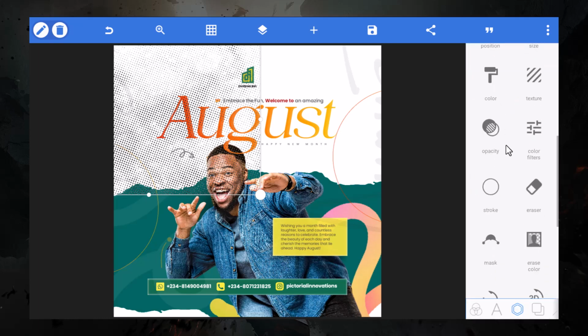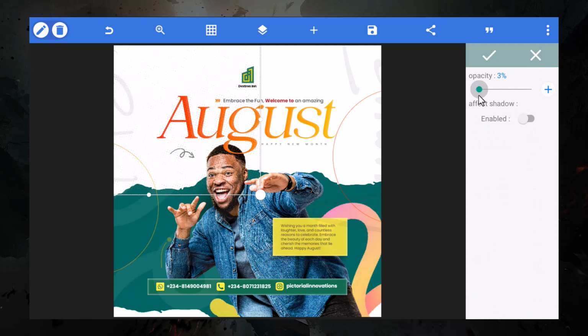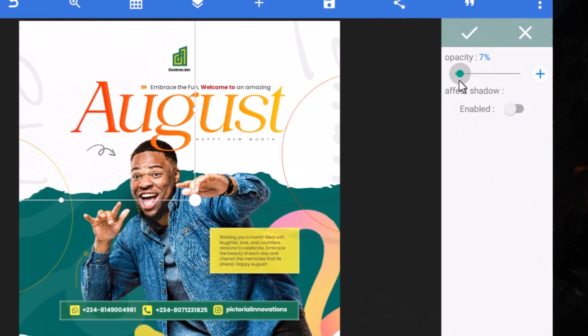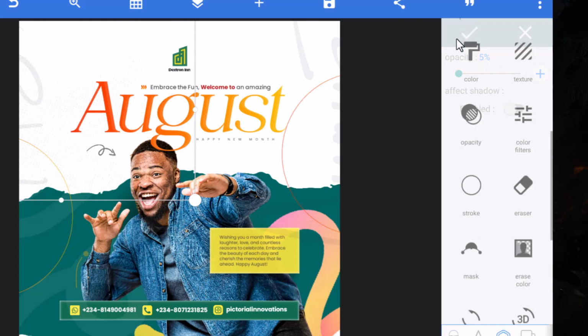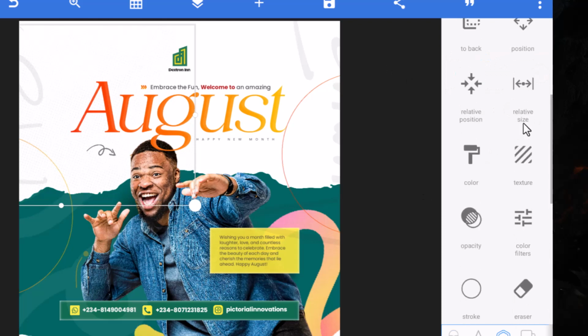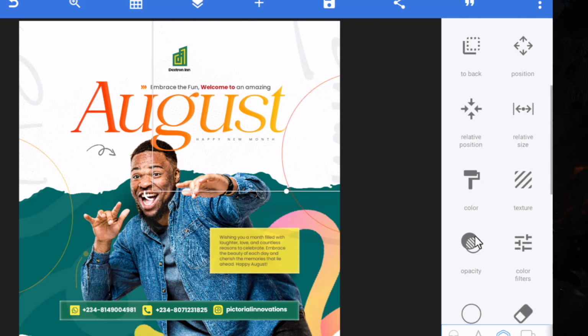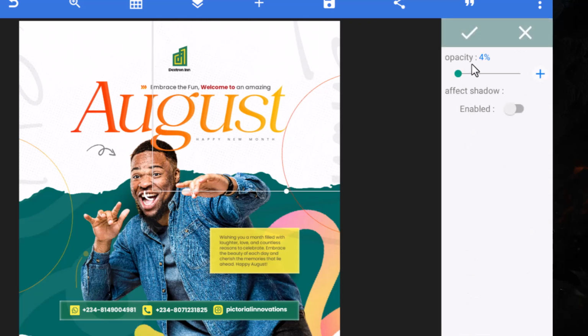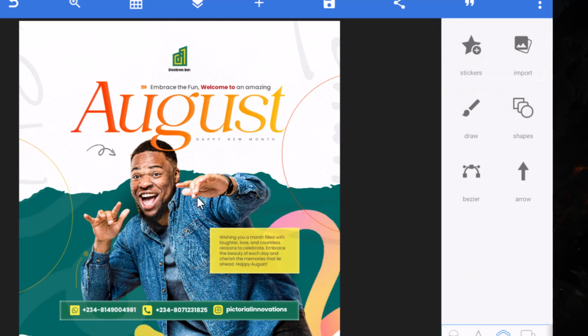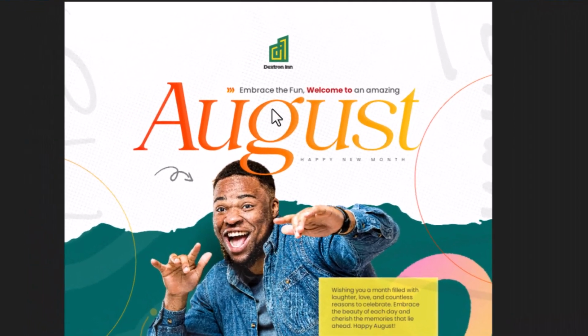The next thing you want to do is to reduce the opacity. Let's reduce the opacity like this. It shouldn't be too much, so you can do 5. It's okay. Then let's duplicate this. Go to copy, then bring it here. So let's reduce the opacity to 4 like this. Check if it's okay. If you're okay with it, fine.